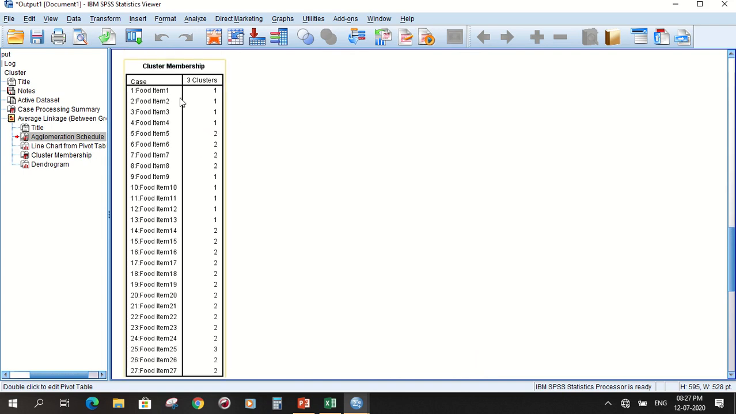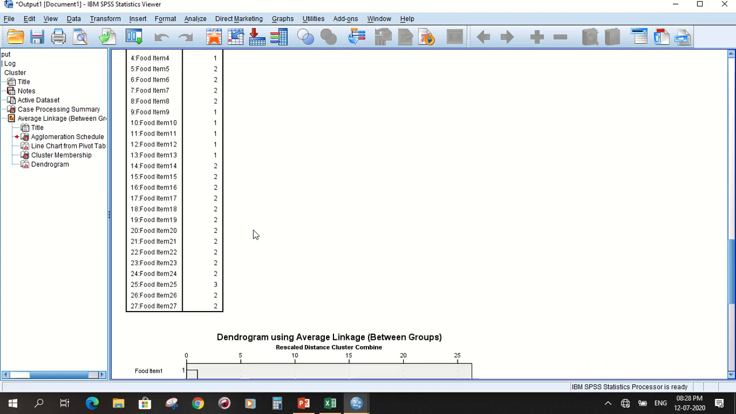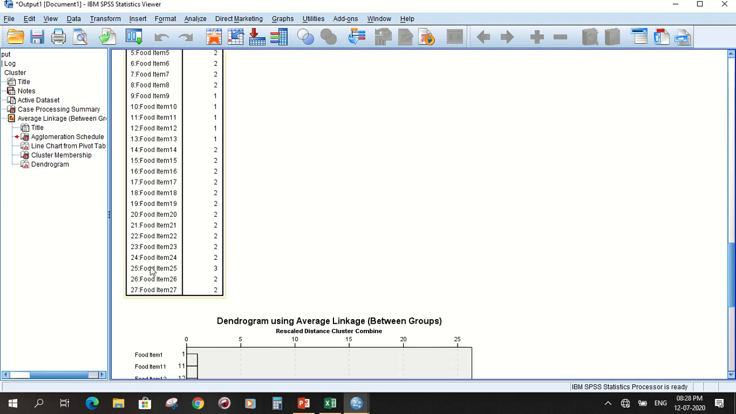As we can see here, we have defined three clusters. Food item 1 is in cluster 1, and the first four items are in cluster 1. Then items 5, 6, 7, up to 8 are in cluster 2, and again food items 9, 10 are in cluster 1. We can also see the cluster 2 items. We can see only food item 25 is the item which is in cluster 3.